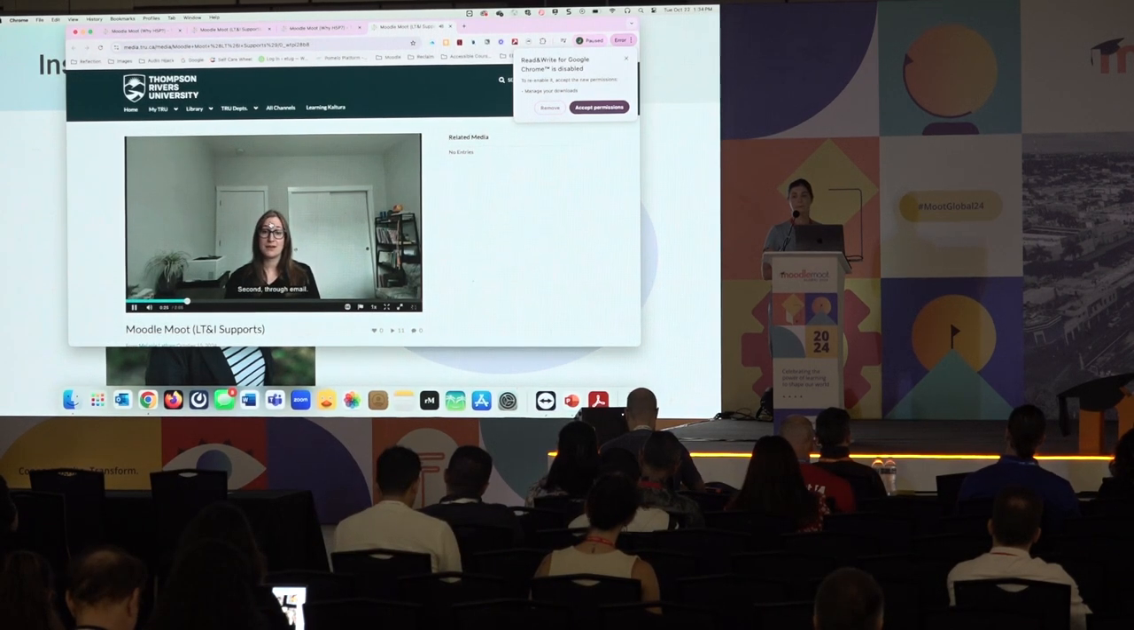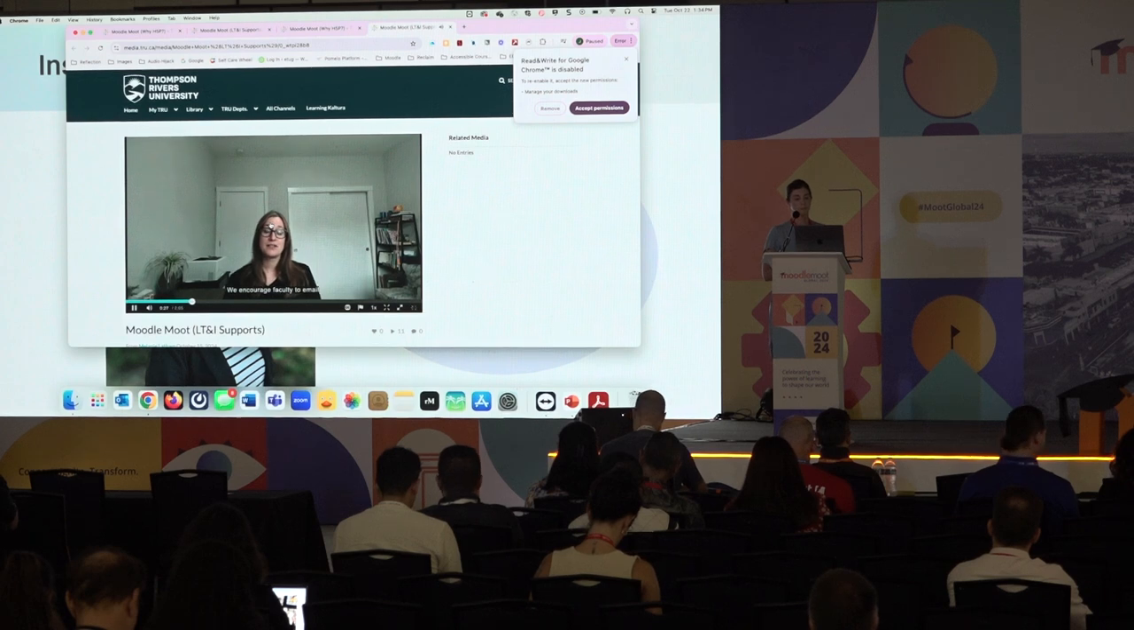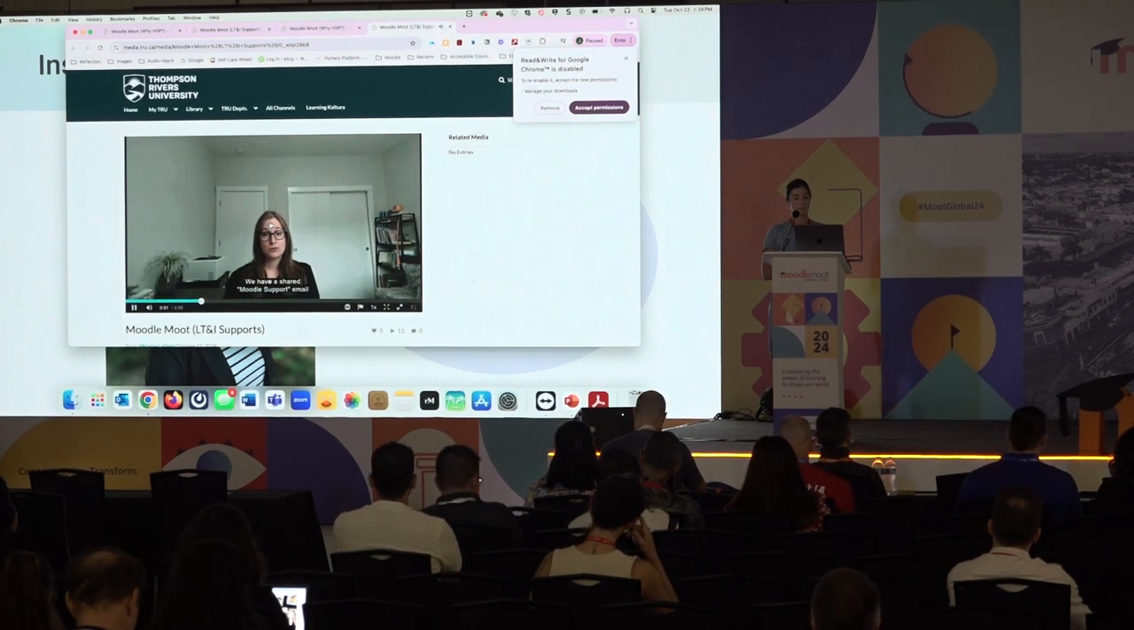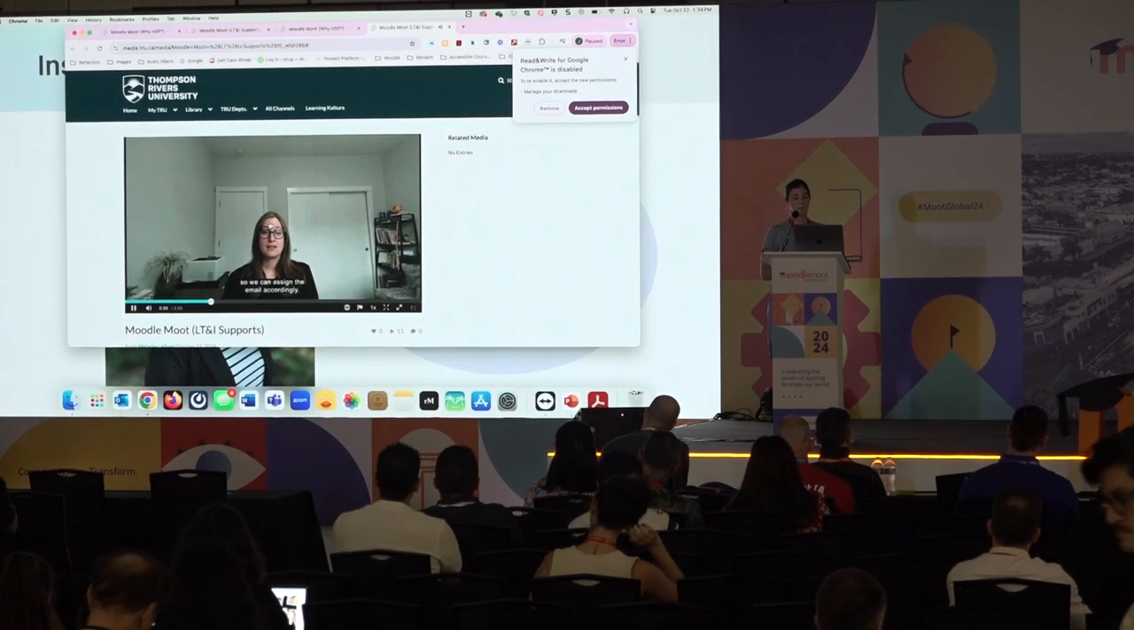Second, through email. We encourage faculty to email our team with any questions they have. We have a shared Moodle support email that all team members can access, so we can assign the email accordingly.